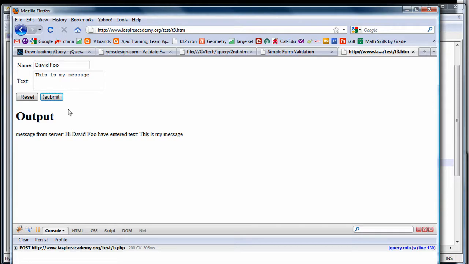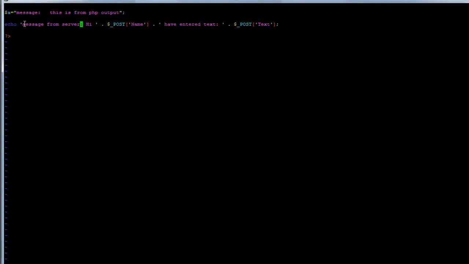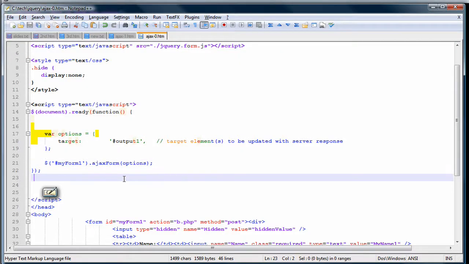So really your server, if you see the program it calls, it calls this program b.php, which is a very simple program. It gets the post variables and then returns them, and in your form that's what gets displayed. So this is a simple Ajax example. We are submitting the form and we are displaying it.